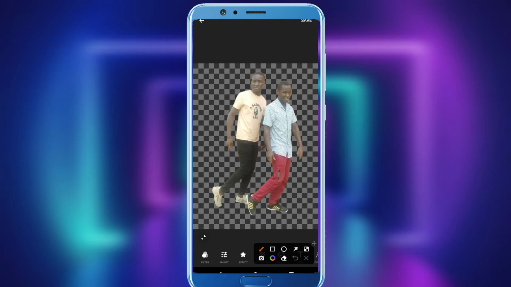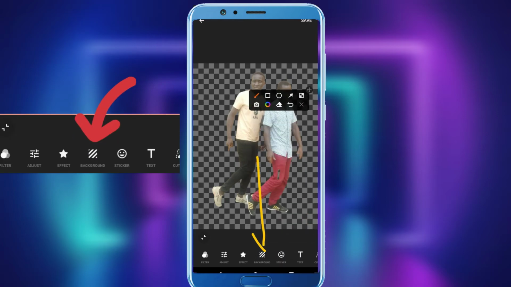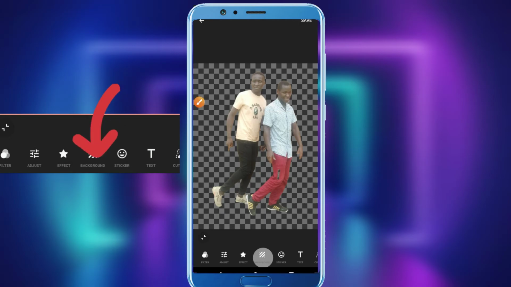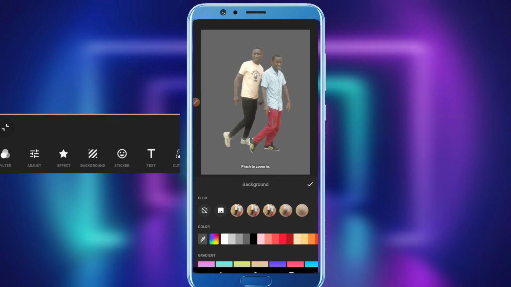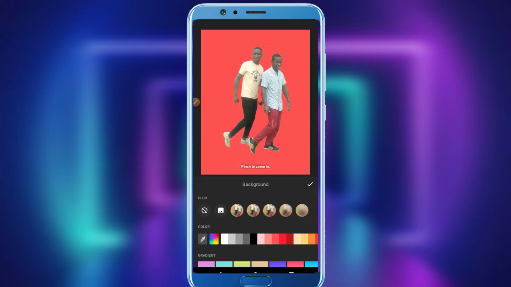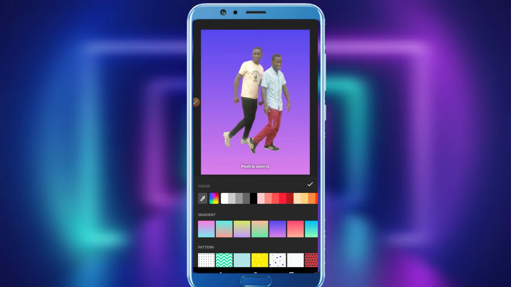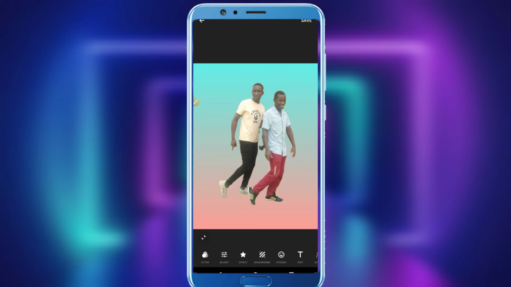Then scroll and go to backgrounds. Boom. You choose any background which you feel you want to use. Just select any background of your choice. After choosing a background, you tap on the tick. Then you save the image.